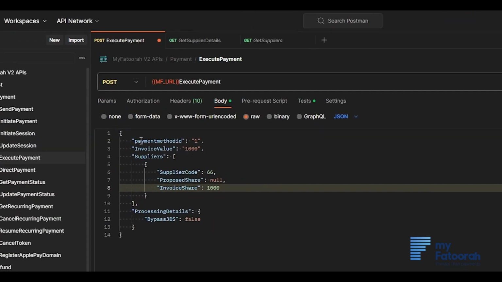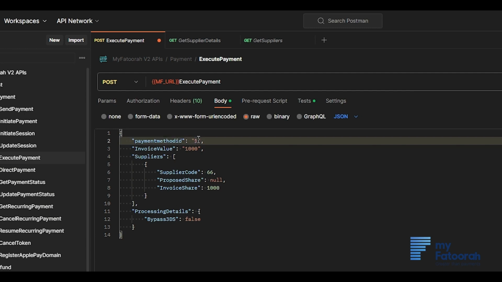So here, we first have the payment method ID. The payment method ID specifies which payment method we want the payment URL to be for. 1 is for Knet, and 2 is for Visa Master, and so on. And to know the other payment method IDs, you have to call the initiate payment endpoint. Then the invoice value, which is the amount that the customer will pay. Then we have the supplier's object.